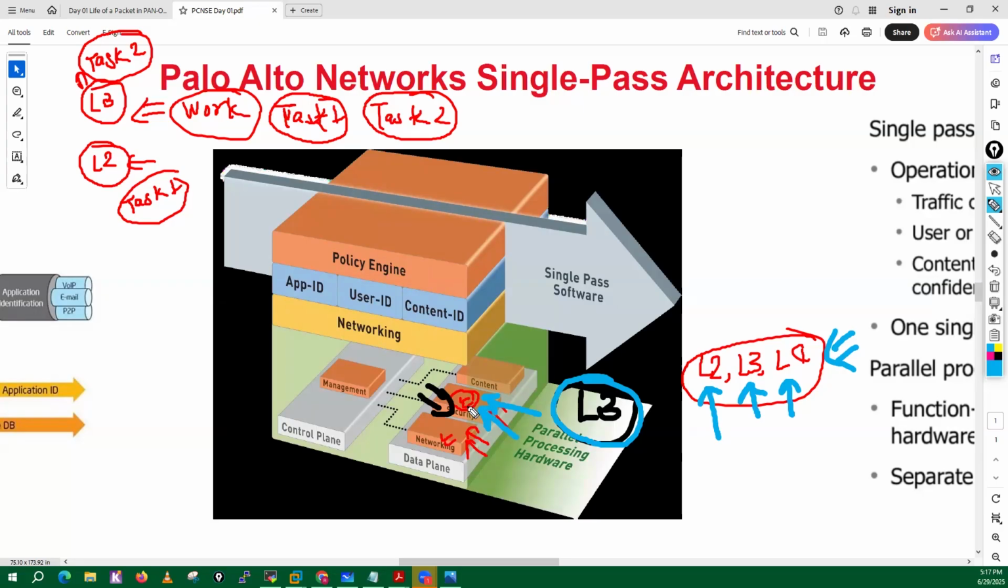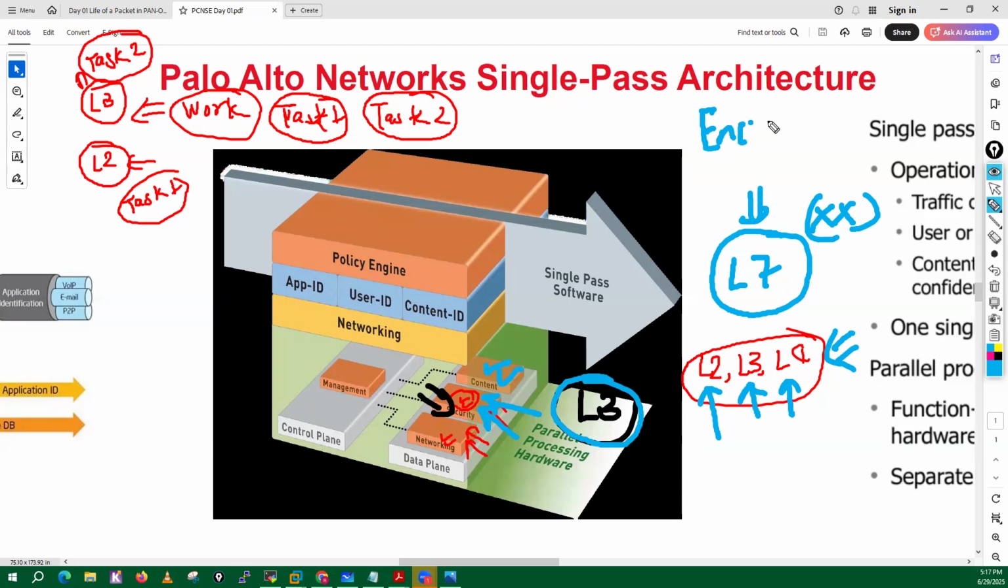If this L3 device, the security processor, receives a task where it wants to do layer 7 processing, then it will send this task here, to do the layer 7 processing. But let's suppose there are some packets on which we don't need to perform the layer 7 task. Let me give you one basic example. Let's say we are receiving encrypted traffic, and my firewall does not have any rule with regard to SSL decryption. So it is not able to decrypt those particular packets.